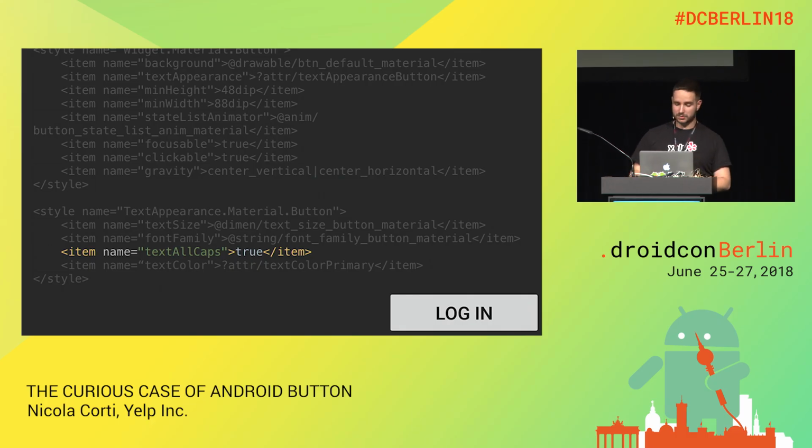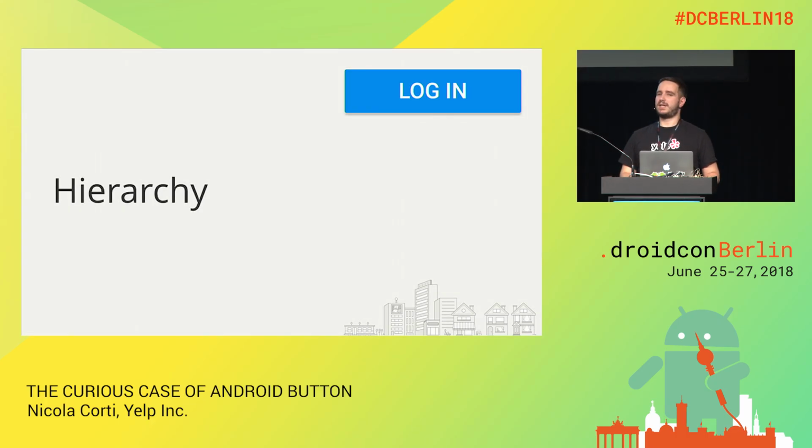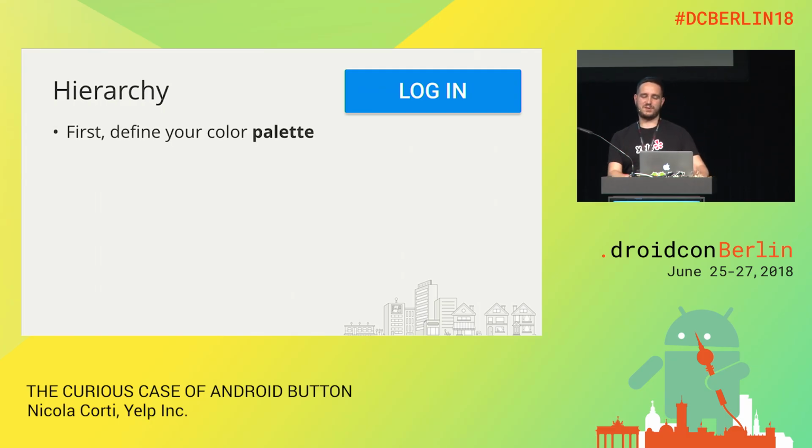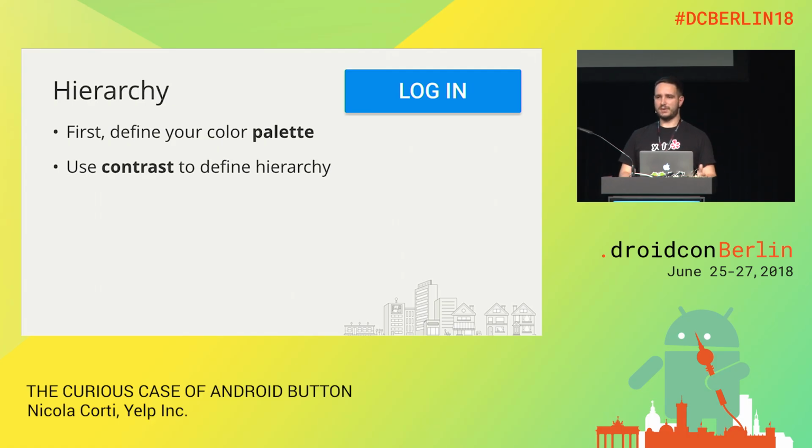Might be cool, maybe not. Let's go ahead. Hierarchy. So you want to give importance to your button. And you want to make sure that the user presses the right button inside your screen. So the first thing that you need to do to define hierarchy is define your color palette. So make sure that your color palette is well defined. You have a color background, a primary color, a secondary color, and fix that. Once you fix that, then you can use contrast to define hierarchy.